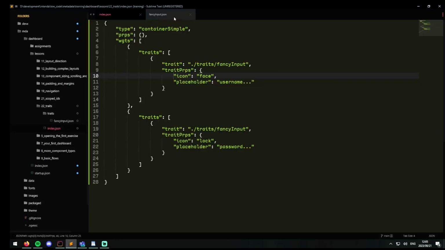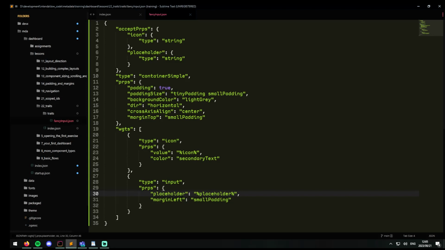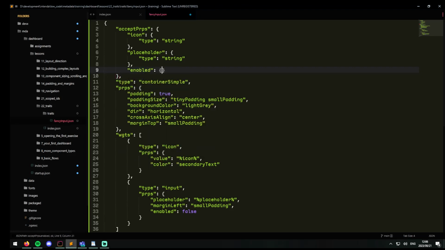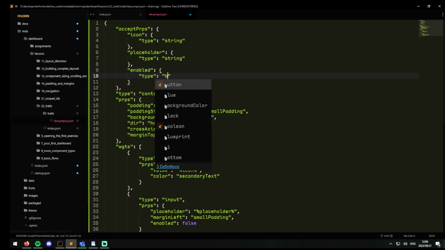Another thing we can do with trait properties is override Boolean values, of course. So we could, for example, disable an input. We could say enabled. Let's just make it enabled false by default. So all of them will be enabled false. Now I can't click in these because they're not enabled, but I can override this. Type Boolean.